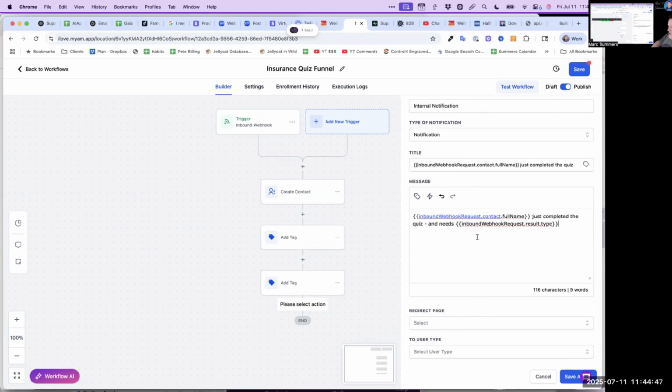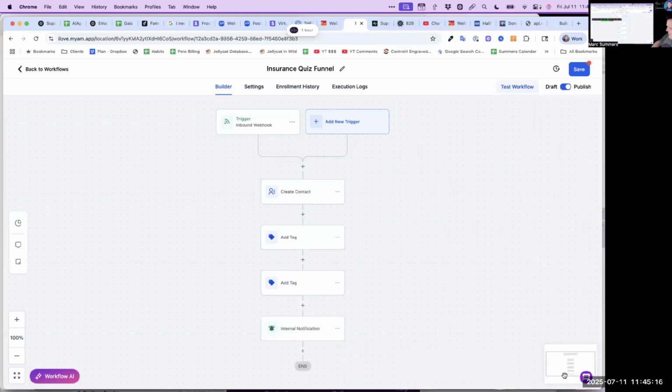Anyway, back to our message here. We're basically putting a message in that the contact name just completed the quiz and needs term life insurance. We're then going to make that redirect to the contact. When we click on that notification, it would take us directly to the contact, so then we can press the call button and jump straight on the phone with them. And we want that message to go to all the users in our Go High Level app, so that way the first person can jump on it. Let's save this and test it one more time.